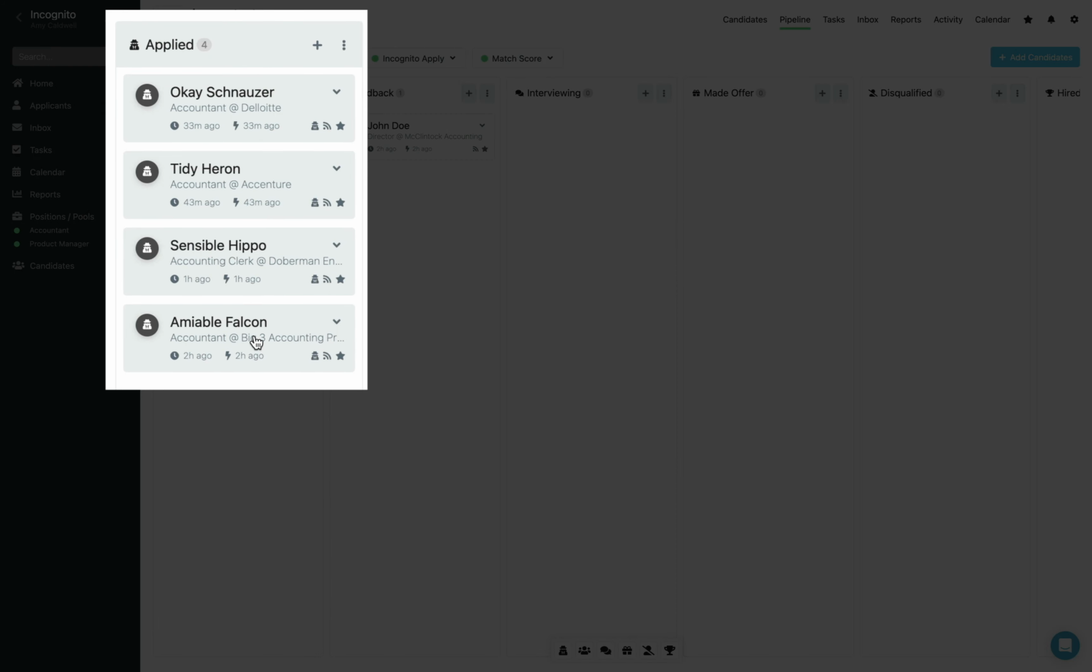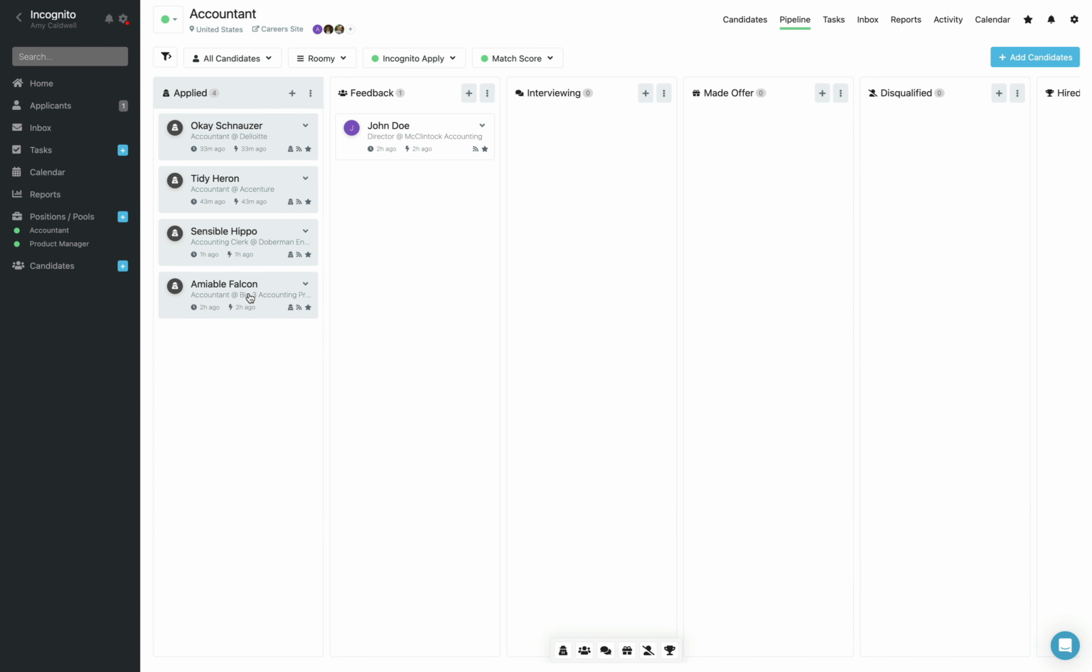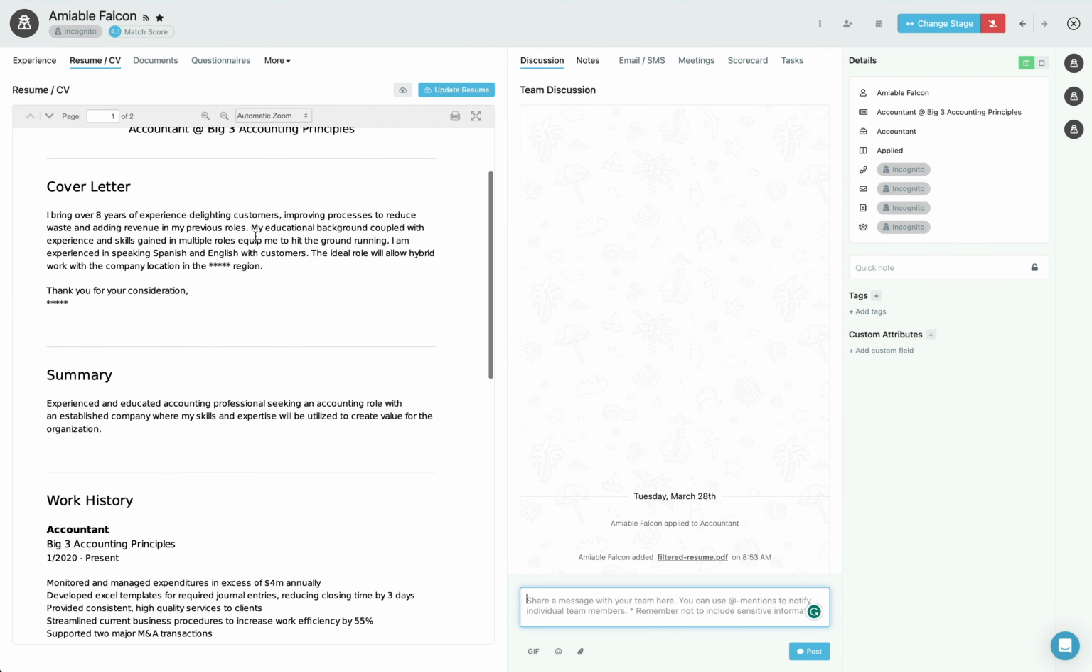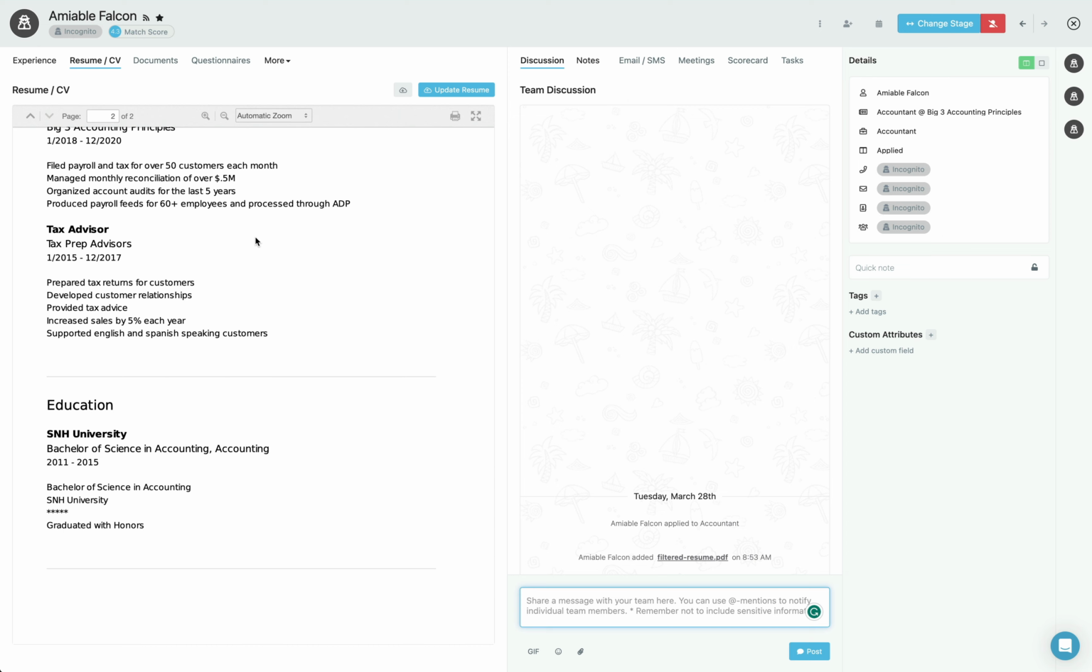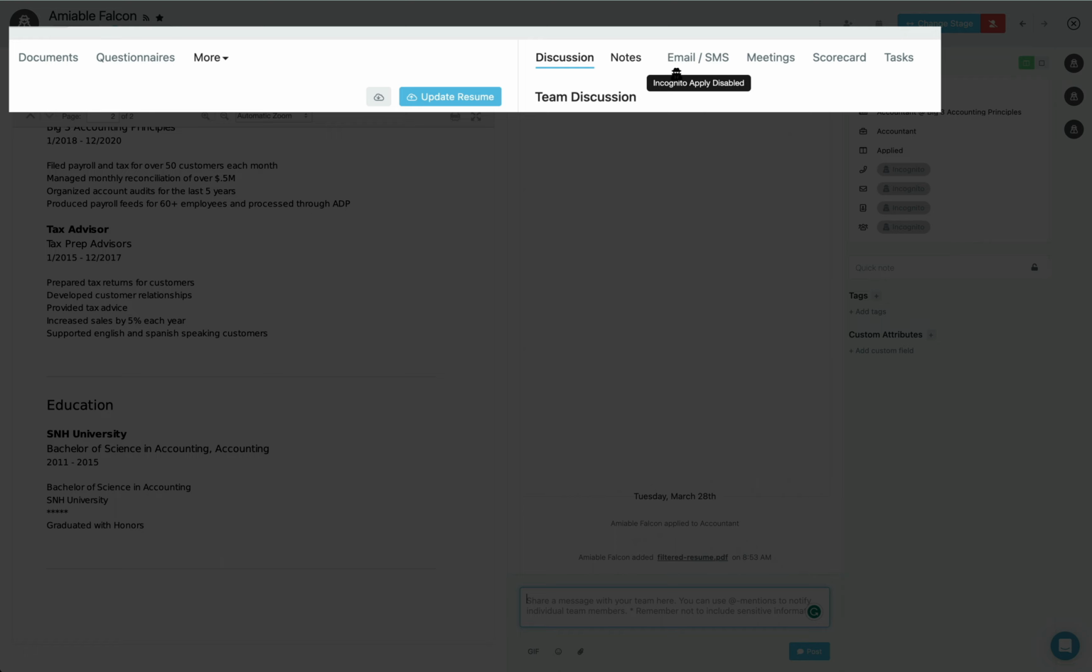Incognito only affects your applied stage. As long as a candidate stays in that stage, their info stays hidden and some functions are disabled. For example, you'll see the candidate's redacted resume and application, and match score if you have it enabled, but you won't be able to contact them, send questionnaires or assessments, run background checks, or fill out a scorecard.